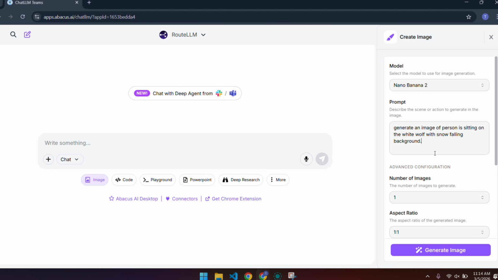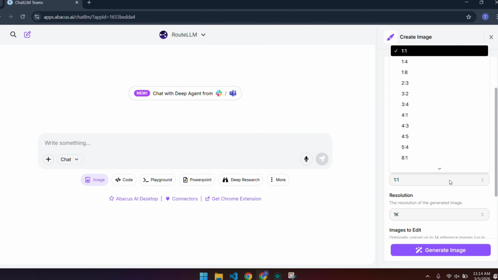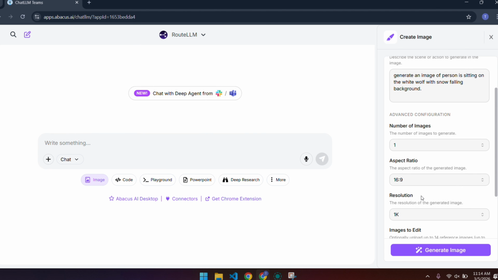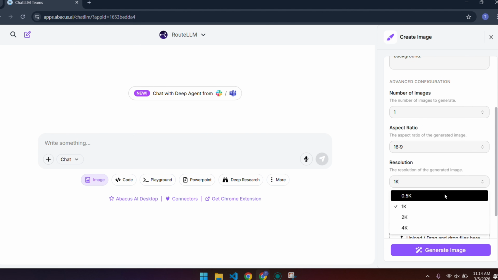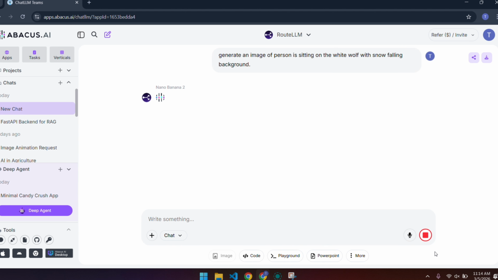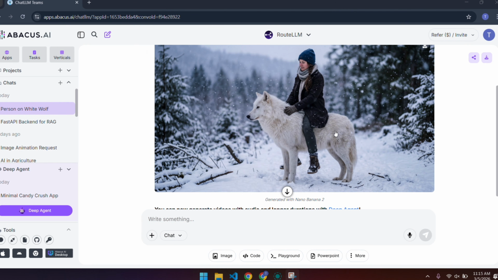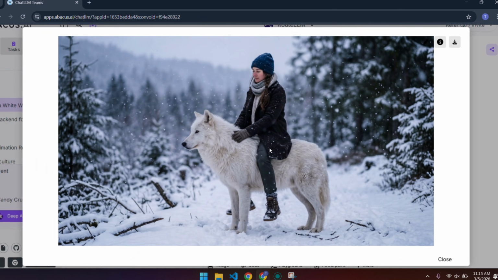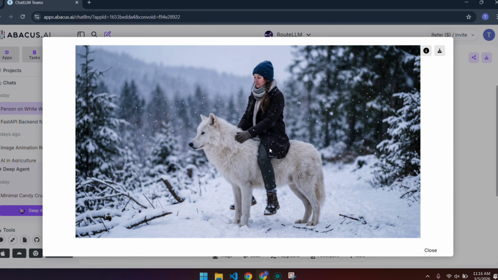Just describe the image you want as clearly as you can. After that, set your aspect ratio depending on where you plan to use the image, then dial in your resolution. You can go all the way up to 4K. Then hit generate and let it work. The output was sharp, well composed, and detailed in a way that felt intentional. Not the kind of quality where you could drop it straight into a project without spending time cleaning it up.